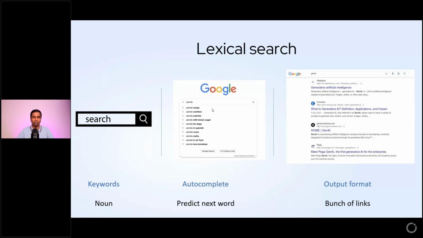For example, here I typed carrots, and then it's able to predict and give me a few suggestions. Are you looking for carrot recipes? Are you looking for carrot nutrition? Are you trying to look at how to spell carrots in Spanish? Interesting. And it's able to do some autocomplete.